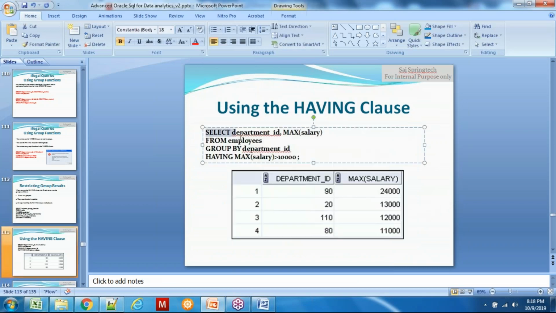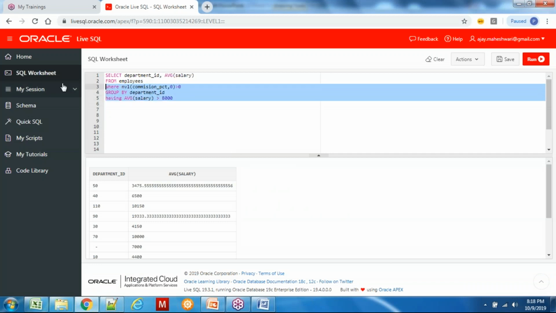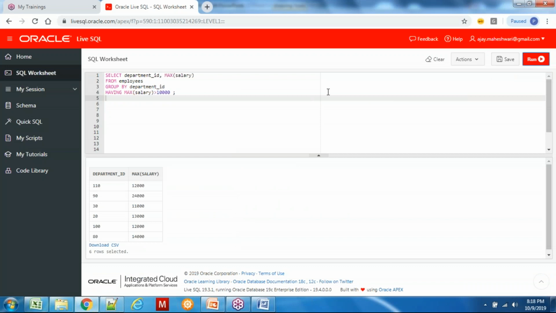Now it's saying how to use the having clause. Let's run this and then we'll see. We have already seen one, but let's see how this works. In this example we can see that I'm getting the department IDs and maximum salaries of only those departments where the maximum salary is greater than 10,000. So this is how I'm using the group by function.